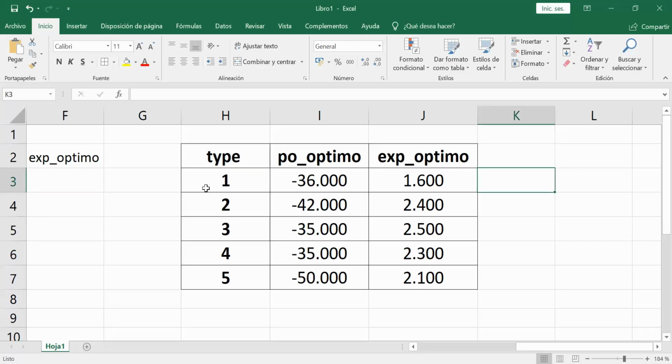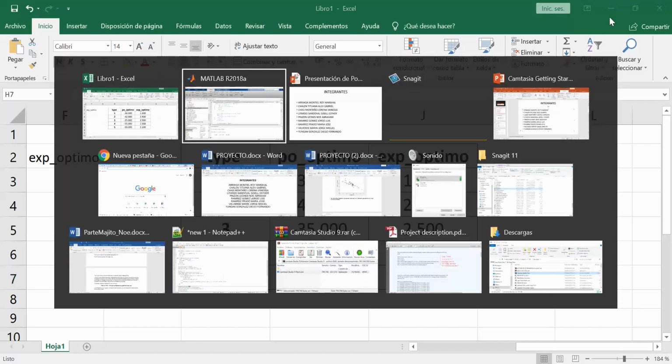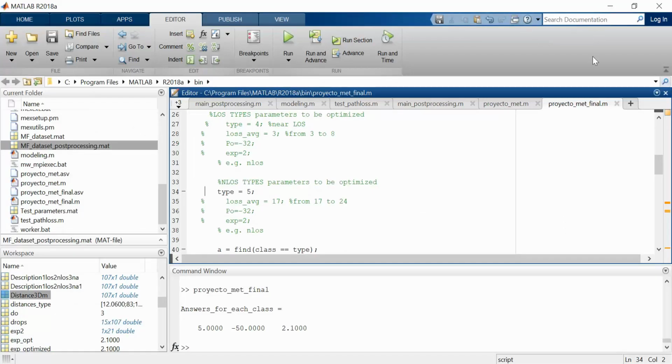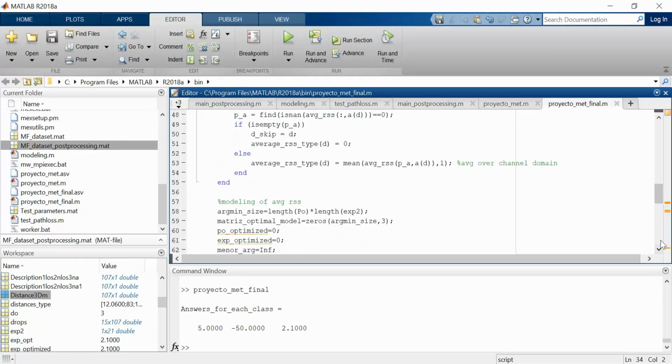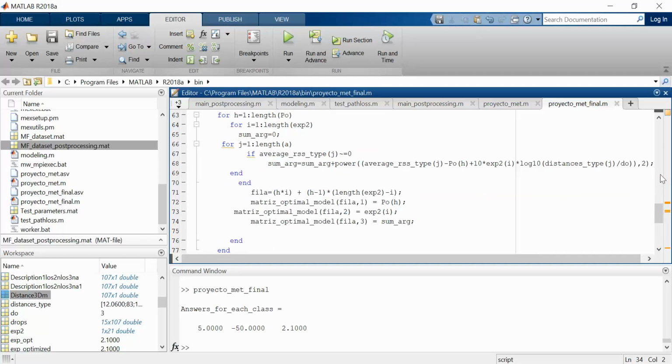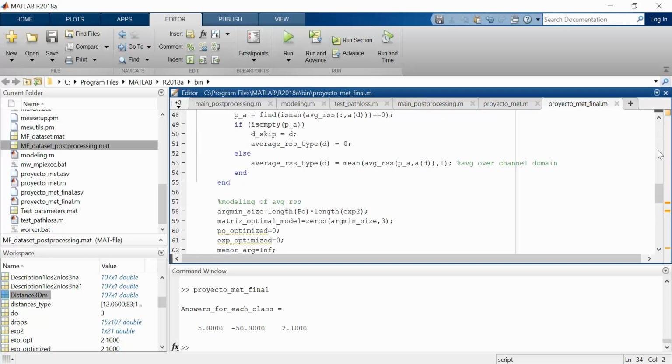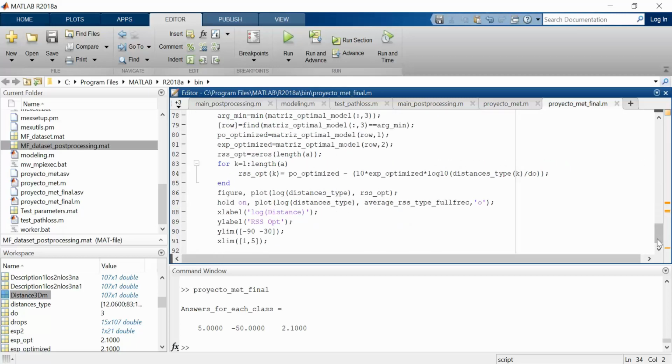for line of sight, no line of sight, structural line of sight, near line of sight, and severe no line of sight. So this is what we have to show about this part of the project with the MATLAB code, the application of the formulas, and finally the results and the graphics.